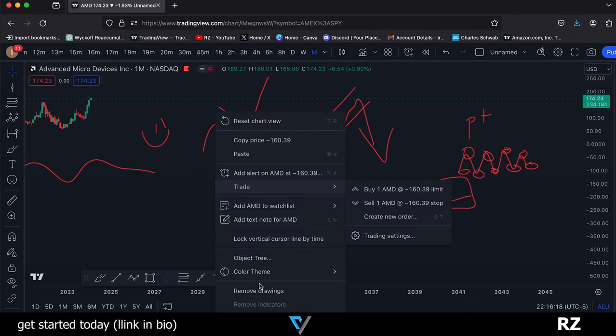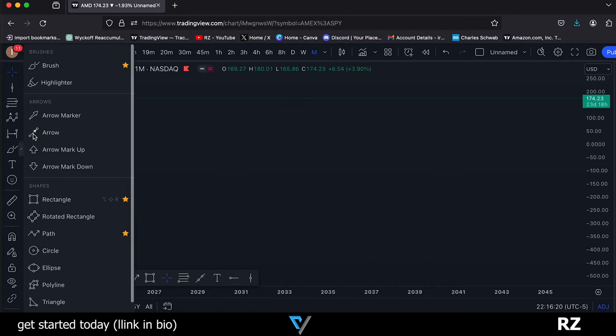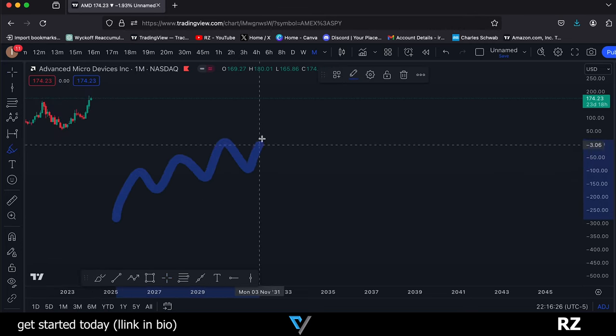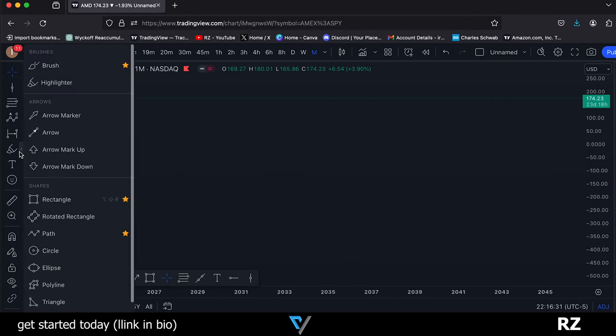So let's delete all that though, and let's move forward. The next one, the brush and the highlighter is the same thing, but if you want the highlighter, it's just much thicker, and there you go. So delete that, it's the same exact thing.